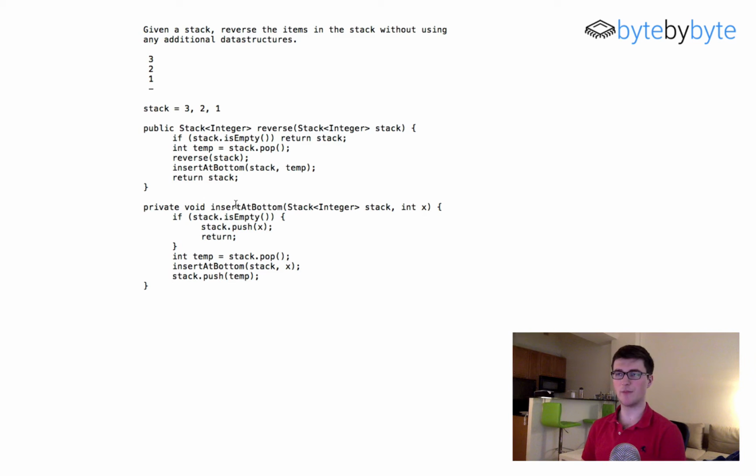For insert at bottom, we see that we are going through all of the nodes one time, right? Because we're recursing down, we're hitting each node, and then we're returning back up. So we basically do a push and a pop for each node in the stack. So the runtime of this is just n. Insert at bottom is just O of n, because we're going to go through all the elements in the stack once.